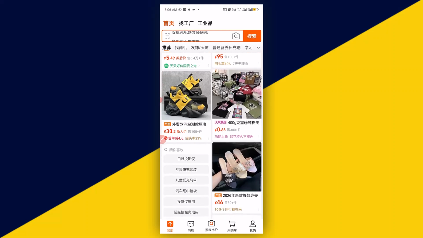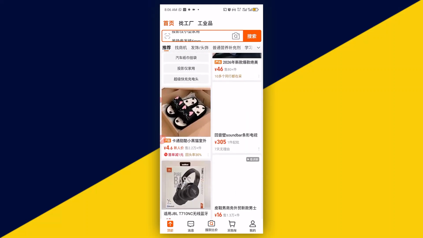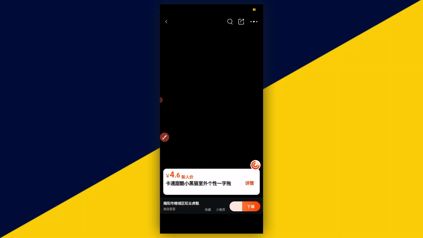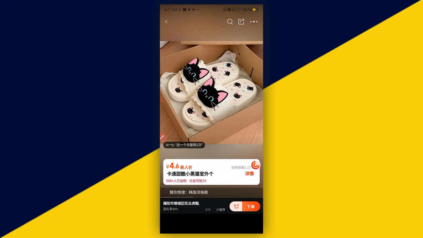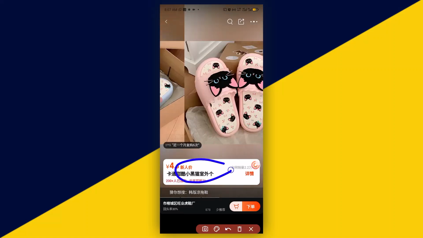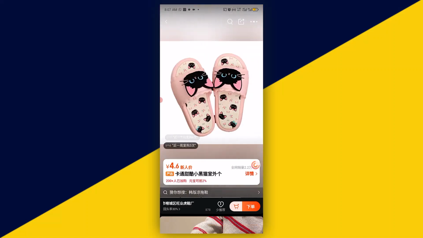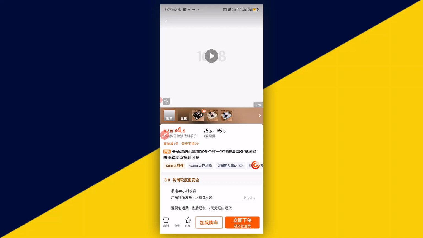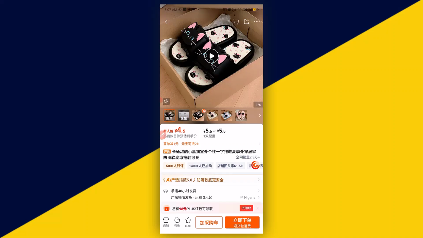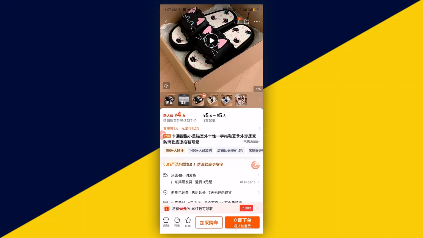So the next thing we want to do here, for instance, I'm going to use this particular store as an example. I'm going to open up the product link right here. Then after you open up the product link, the next thing I'm going to do is click on here to proceed to their sales page, just like so.